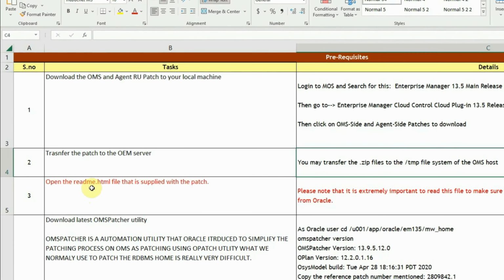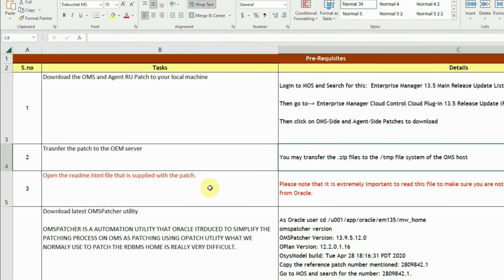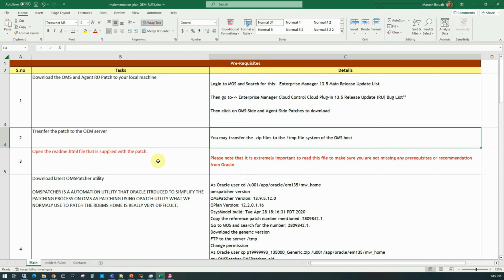Step number 3, open the readme.html file that is supplied with the patch. This is very important so we don't miss any prerequisites or recommendations from Oracle support to successfully apply the release update. To go through the readme.html, we will go to the folder where we downloaded the zip files in our local machine.